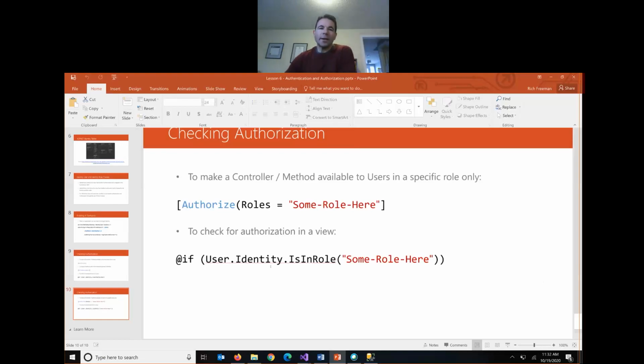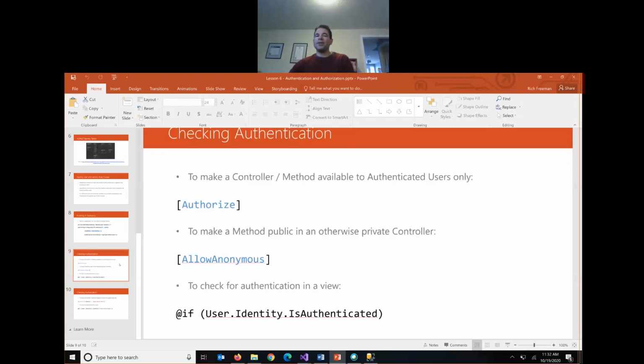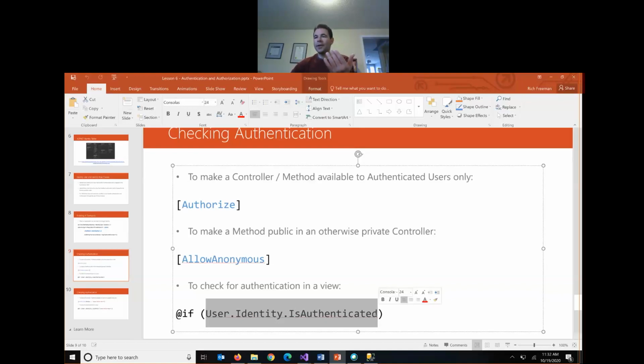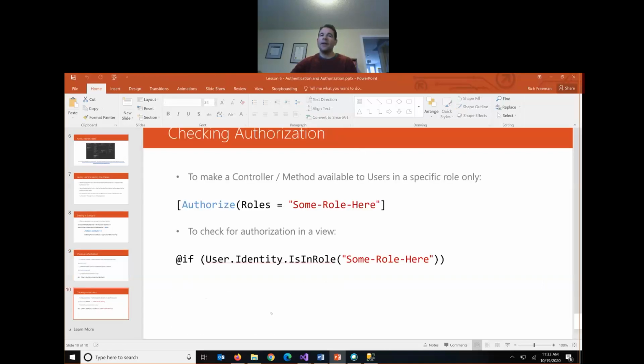So these checks are for authentication: make something private, make something public, and then in a view, check if the user is logged in or anonymous. That's our first level, so we're going to implement this first. And once we have this working, we're going to add the second level, authorization. And it would look like this.